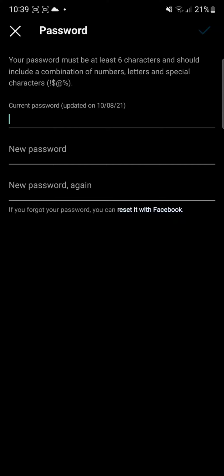As you can see, you also have an option. If you forgot your password, you can reset it with Facebook. This is also an option that you can do. So this is basically how you can change your password, guys.